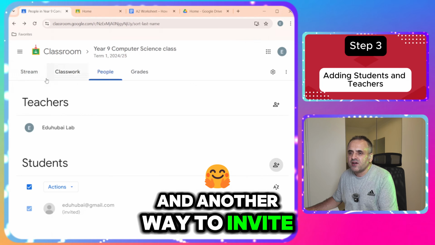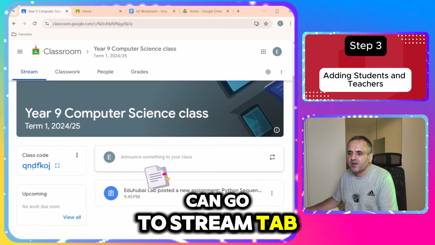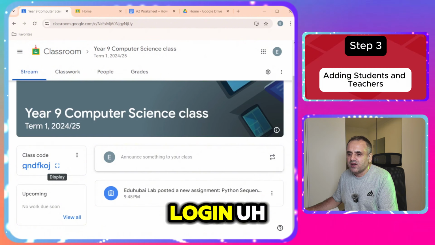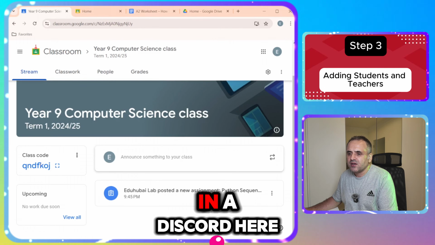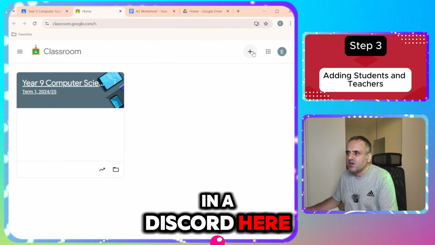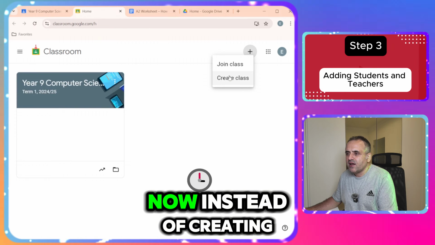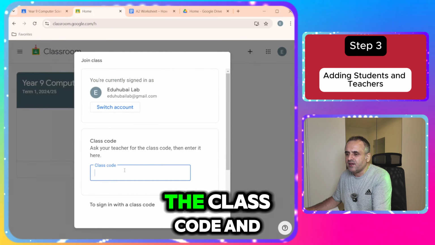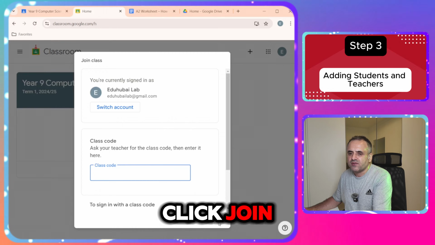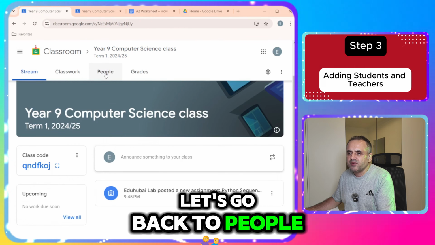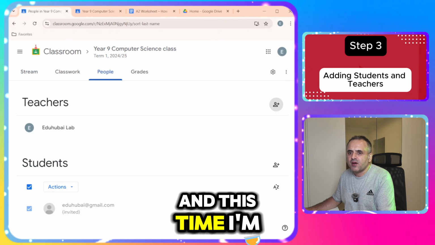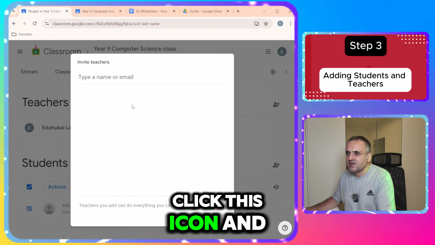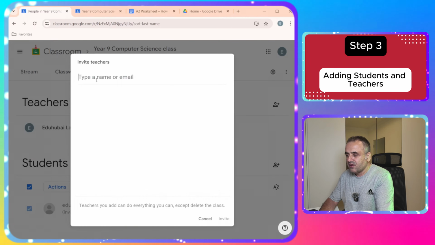And another way to invite students is that you can go to Stream tab and then show them this class code. Okay, so when the student log in, they need to type in this code. Here they need to click this plus. Now instead of creating, they just need to click join class and then type in the class code and click join. Let's go back to people tab again, and this time I'm going to invite a co-teacher. Okay, so here I will click this icon and type here.